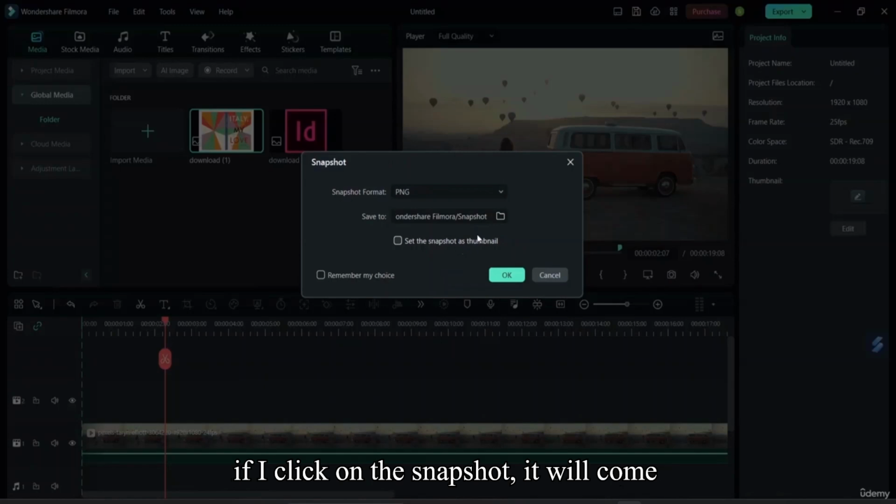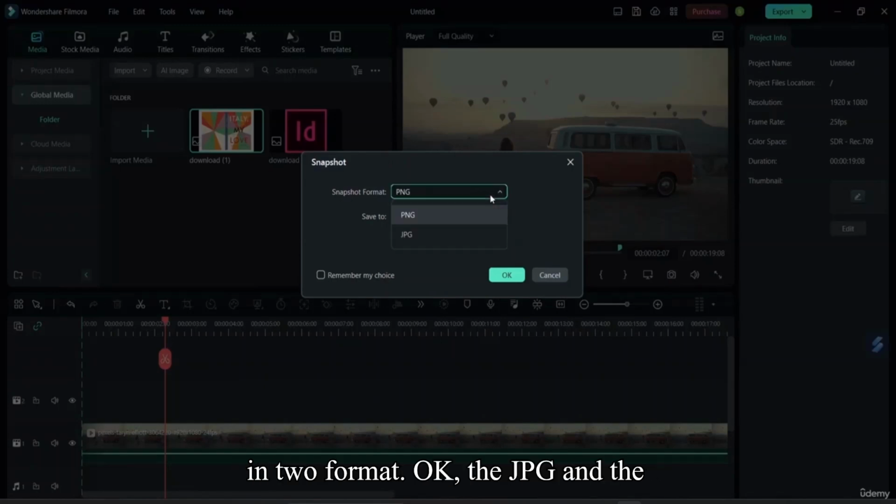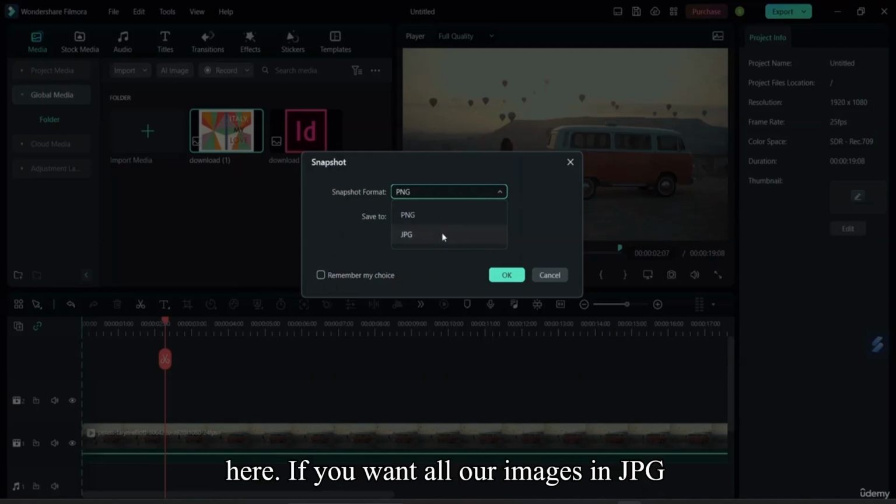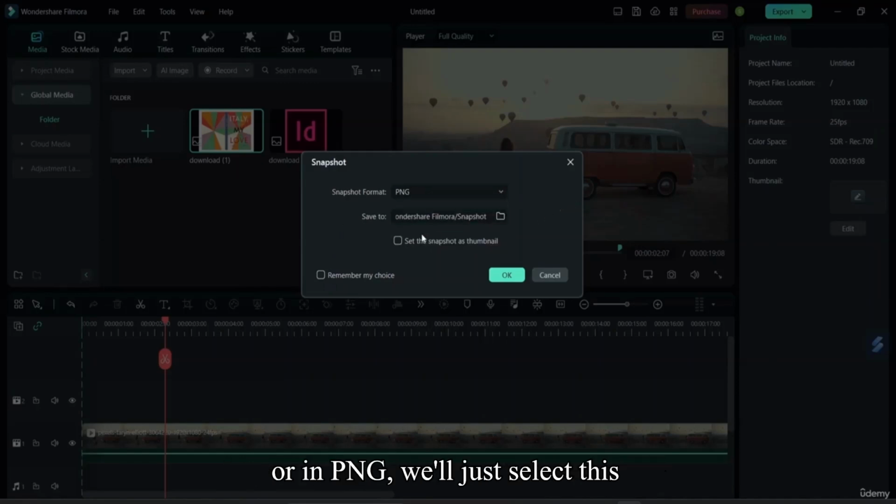Okay, so if I click on the snapshot, it will come in two formats, the JPG and the PNG format, and wherever we want to save this we can save it. And here we can also set the snapshot as a thumbnail. And if you don't want to see this page again, we'll just select something from here. If you want all our images in JPG or in PNG, we'll just select this and the remember my choice option, we'll click here, and if you put OK, then every time after that if you take a snapshot, it will come in that same format and it will be saved in the same file again and again.